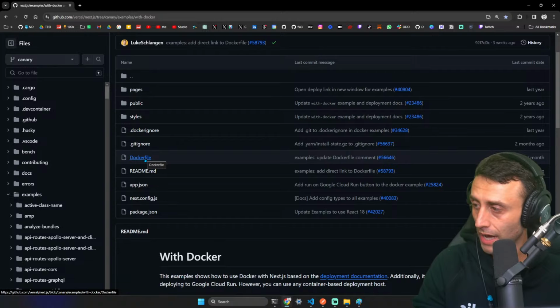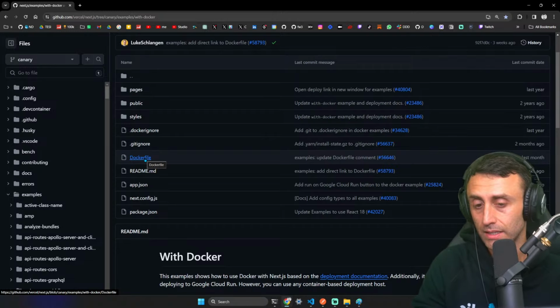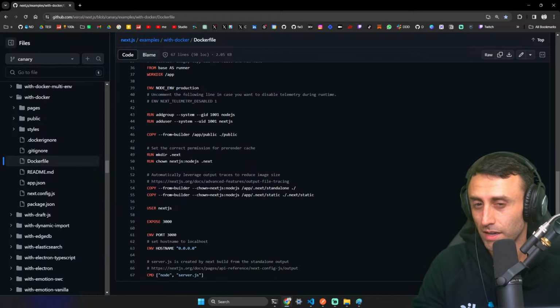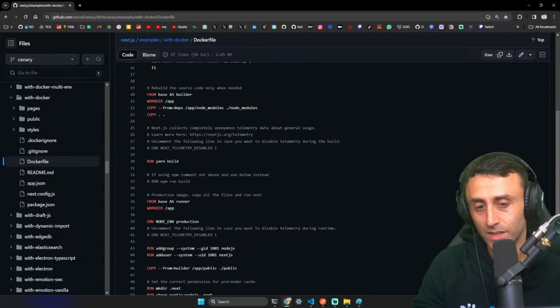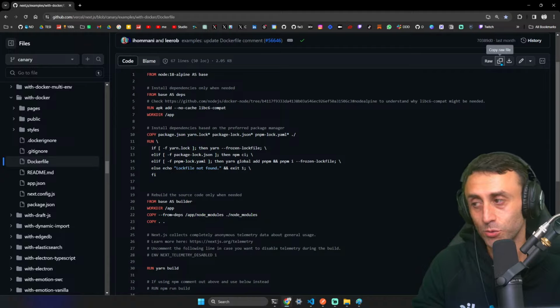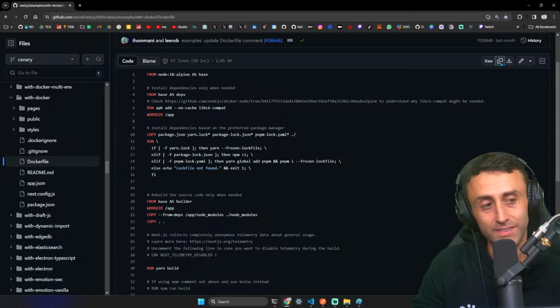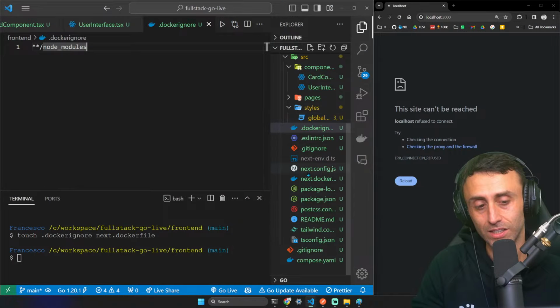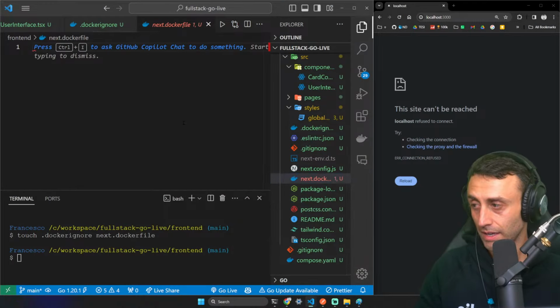They are so kind. I love people from Vercel. They gave us a Docker file. What is this? A Docker file by Vercel. Interesting. What if I just copy paste it and just use this as a Docker file? Click. Then I go here, and in the next.dockerfile, I just paste it.